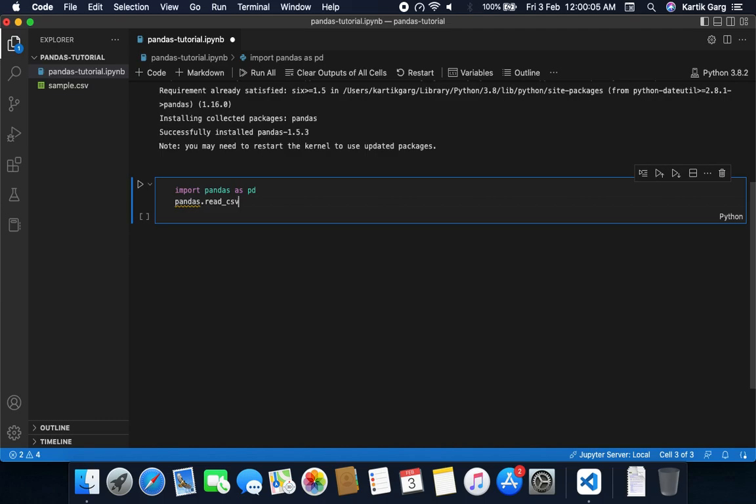So if we want to access this function, we have to write pandas dot read underscore CSV. So in order to not write pandas again and again, we will simply replace it with the smaller form PD. So we used as PD.